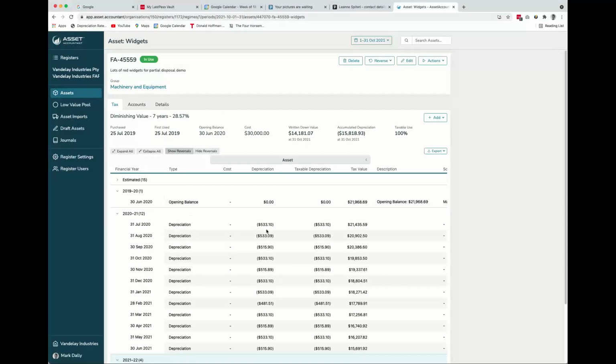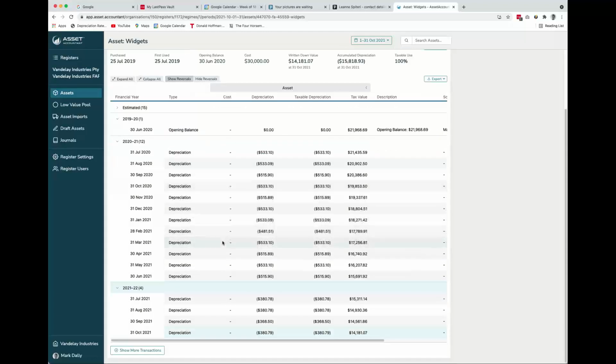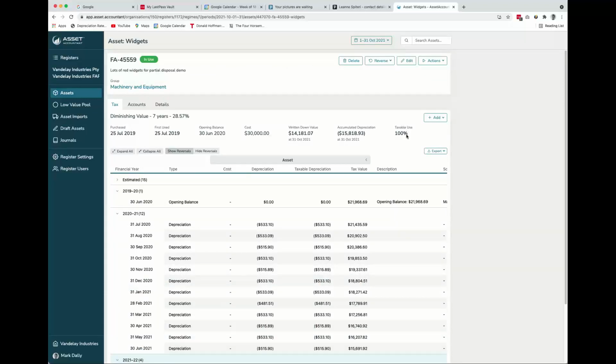And there's the depreciation figures from the 30th of June 2020 with the opening balance date, and your depreciation numbers up to the current period that would be posted to journals. There's lots of stuff you can do in here. You can reassess any particular asset at any time. You can transfer to the small business pool or low value pool, depending on how you've set your register up in your asset settings.